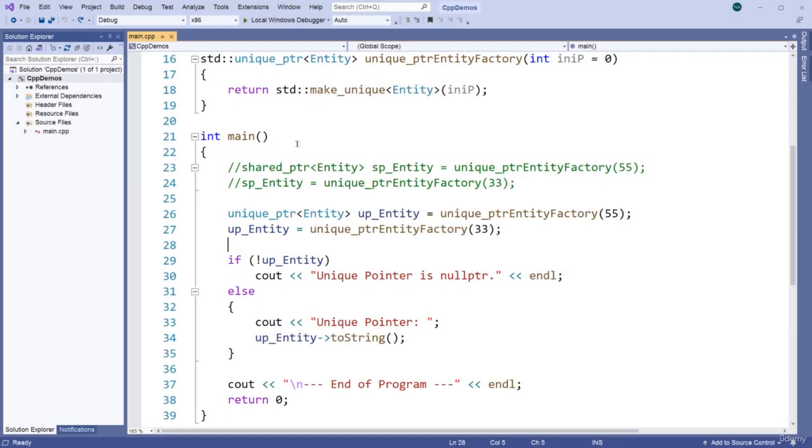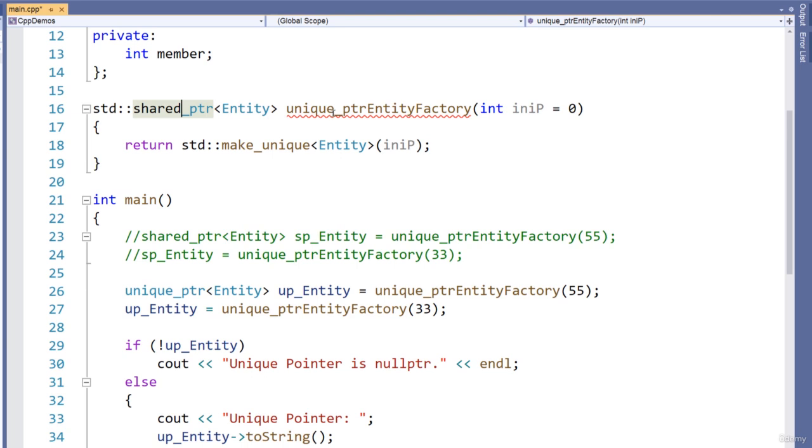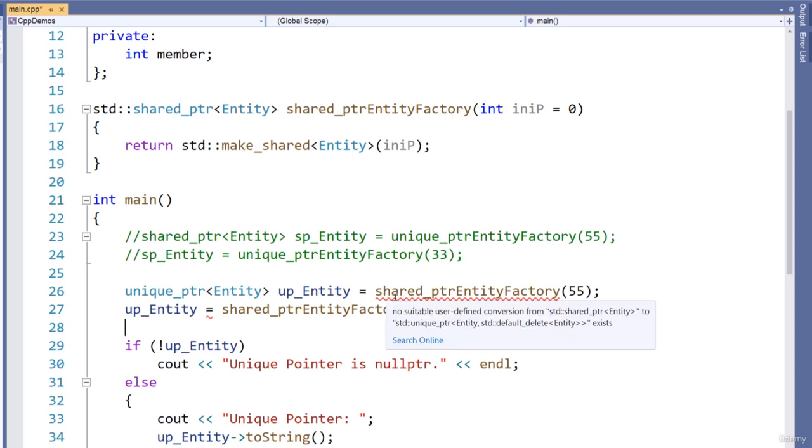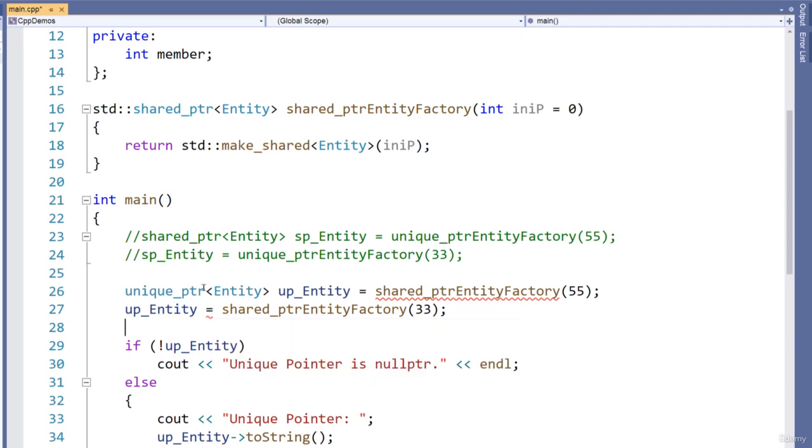It's best to return by unique pointer if you can, because if I go and change that, to keep this concise, I'll just modify this function here to shared pointer entity factory now, and it's going to return a shared pointer, and it's still going to do an implicit move, but of course, as we've seen in previous examples, we will get an error with that, because we have no user-defined conversion, as you can see in these red squigglies that we get here.